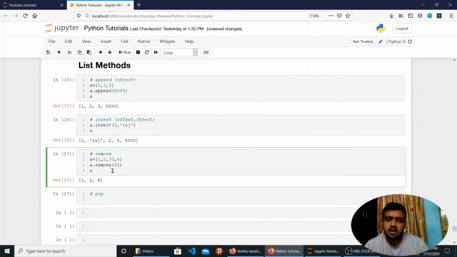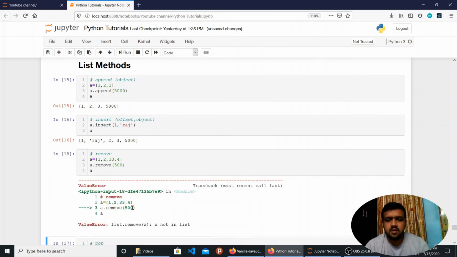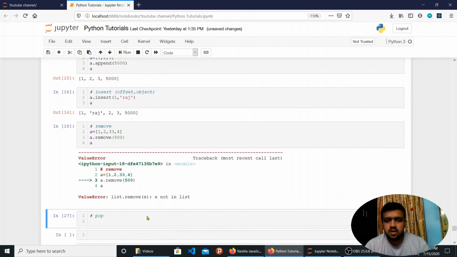So remember guys, whatever item or object you want to remove, it should be present in the list if you are using this remove function. If the item is not present in the list, it will give an error. Let's say I passed 500, which is not present in the list, and as soon as I run it, it will give me a value error because the item is not present in the list. So make sure your item is present in the list.